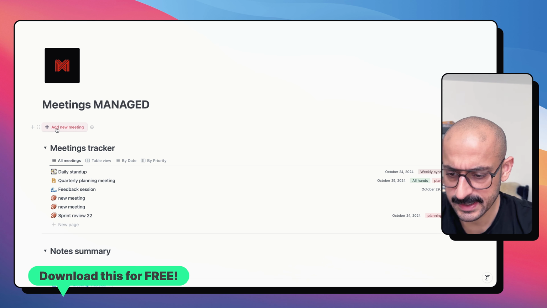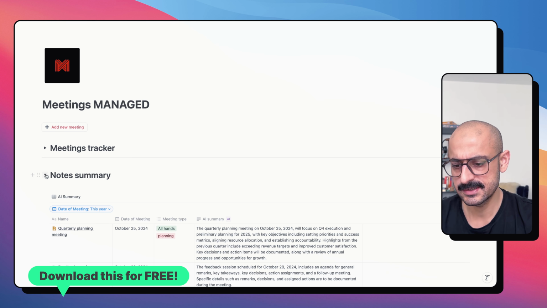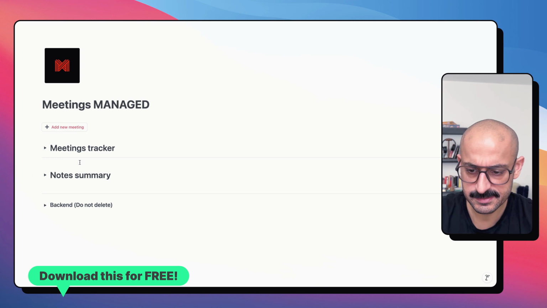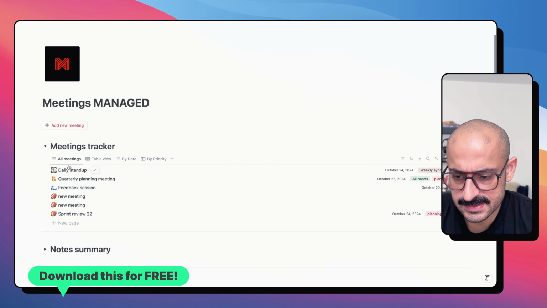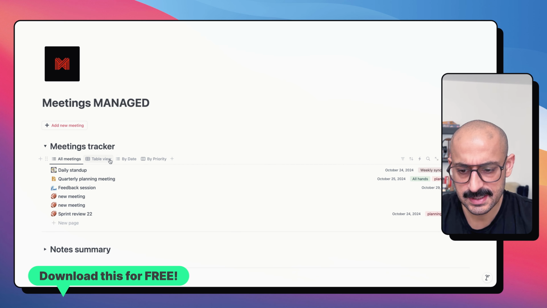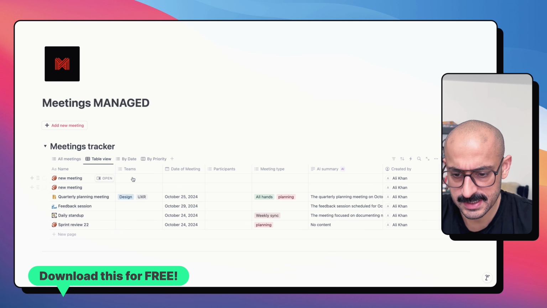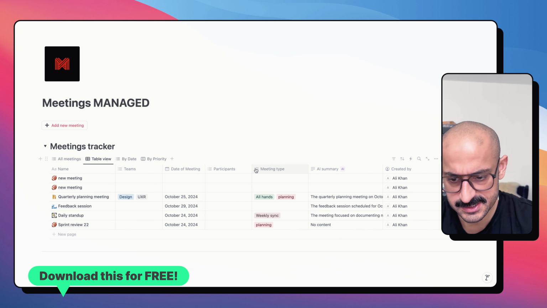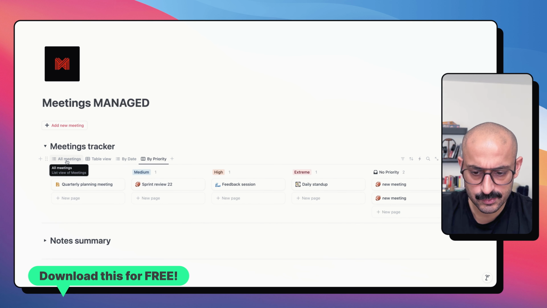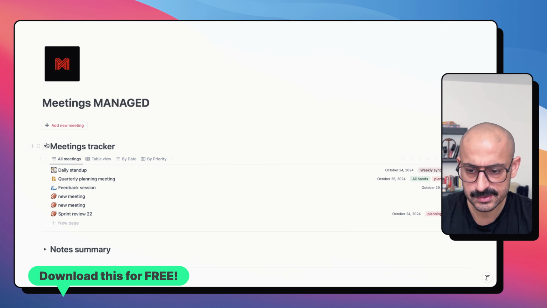You can add a quick meeting. But before that, you can see that there are two toggles, right? There's a meeting tracker over here where all the meetings that you've done are listed, and then you've got the table view based on the teams, the type of meetings, participants, meeting types, by date. You can have a quick overview of everything. So that's what the meeting tracker is.